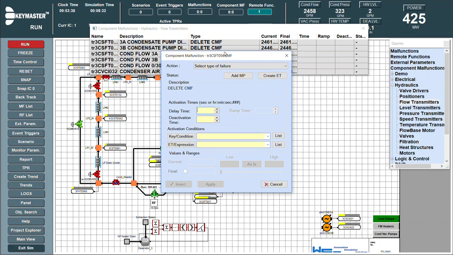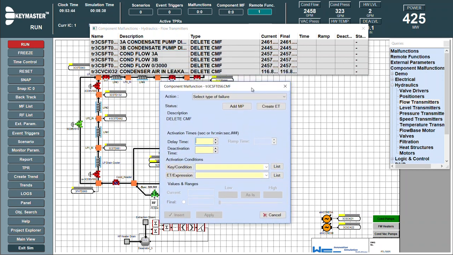To insert a component malfunction from the list, double-click on it to open the selected CMF window. Objects have multiple component malfunctions associated with them. The user can select a failure type from the Action drop-down menu.